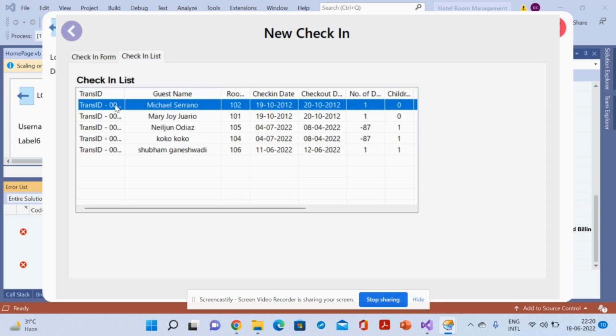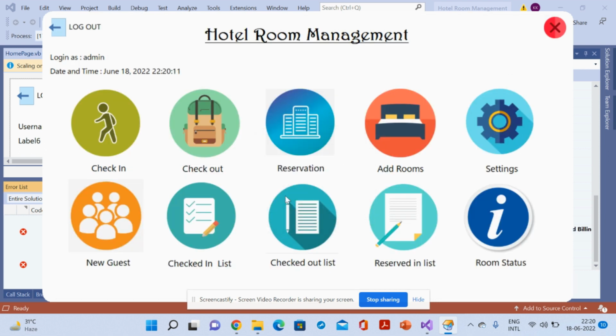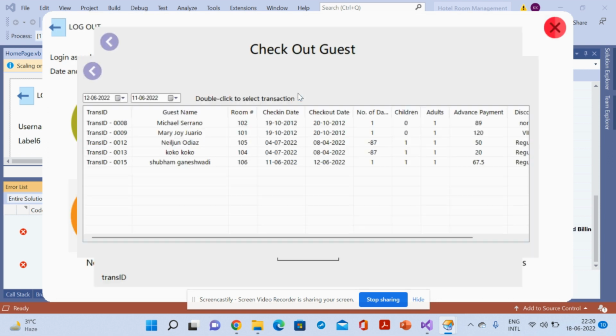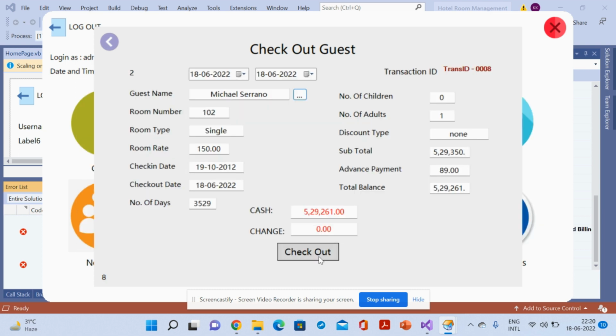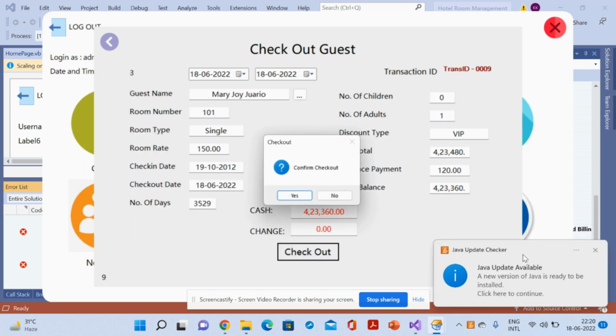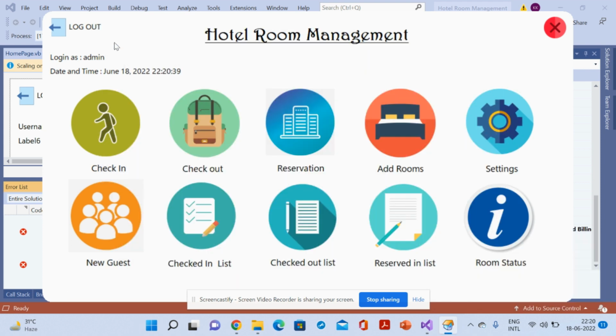This is the check-in list, which shows all of the check-ins available, right? Now checkout: I am going to select the guest name, so I'm going to add this one. This is the total calculation, right? Once I click on checkout, all these things will be filled automatically. Yes, guest checkout, right? Now I am going to check out the second one also, so this one, and yes, checkout, right? Now this is the checkout.